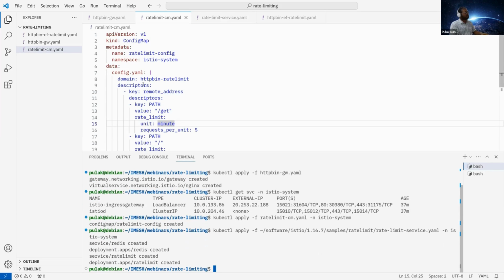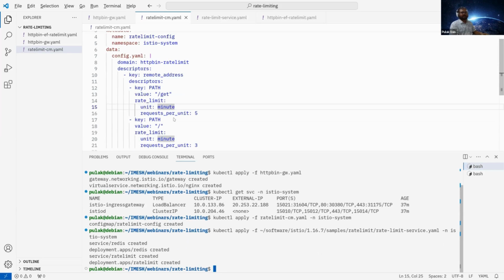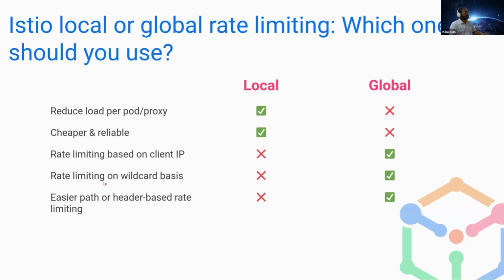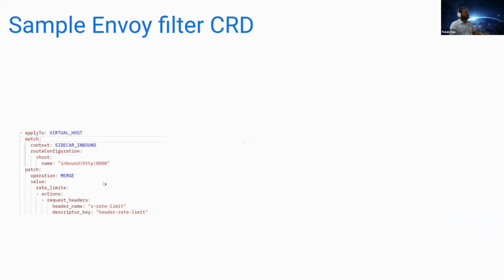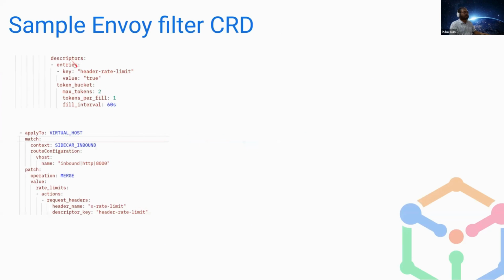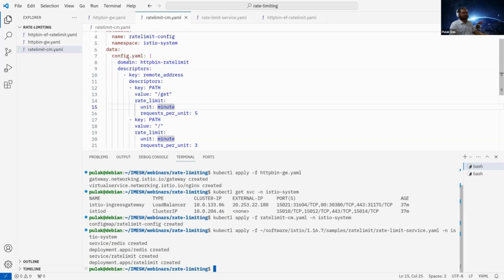Okay. Now this config map is handling the second part, the descriptor side of things that I was showing here. If you come back to the local rate limit one, that config map is basically handling this part of the configuration. So it is just handling the rate limiting configuration itself.